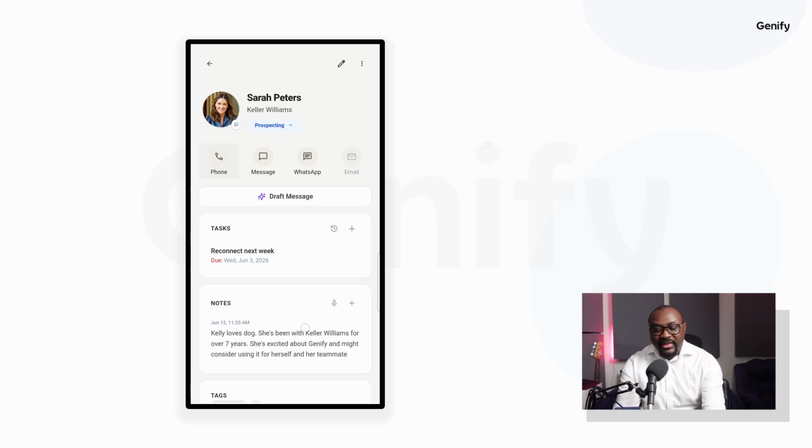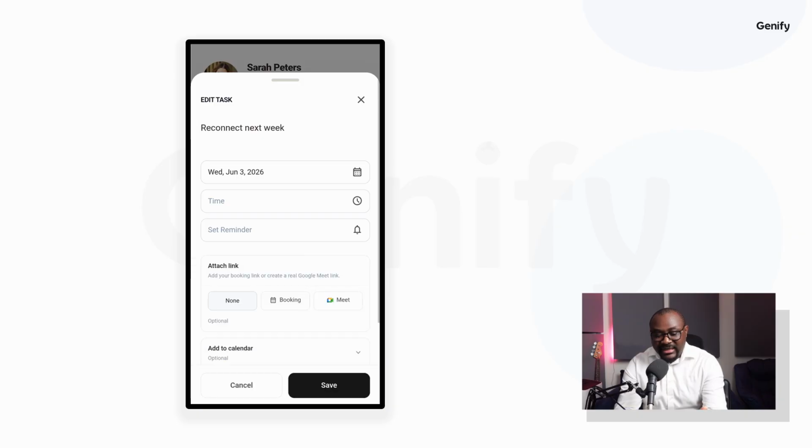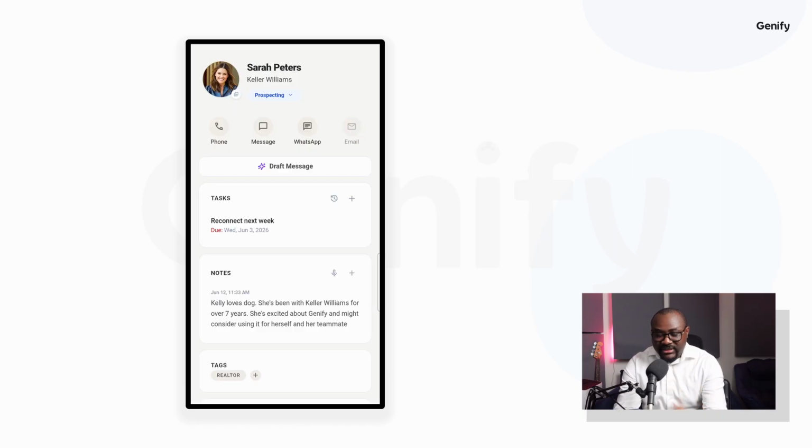And then the next thing we can see here is the task that I've set. Right now, we only have one. I can add more, and I can choose to complete a task just by swiping, right? That's one way to do it. You can also do it by clicking on the task and marking it as complete right here. I'll do a more detailed video on tasks themselves.